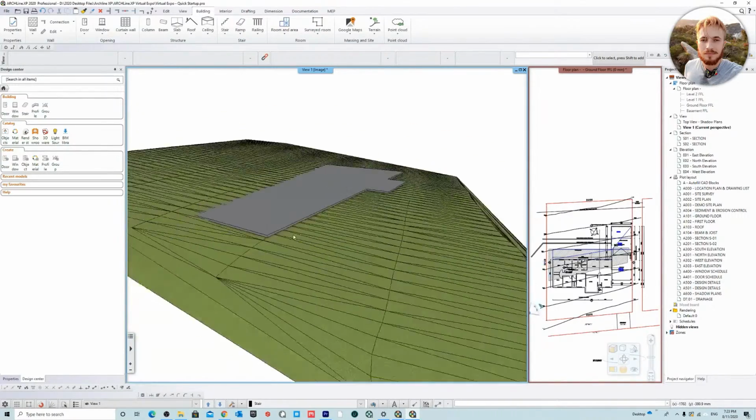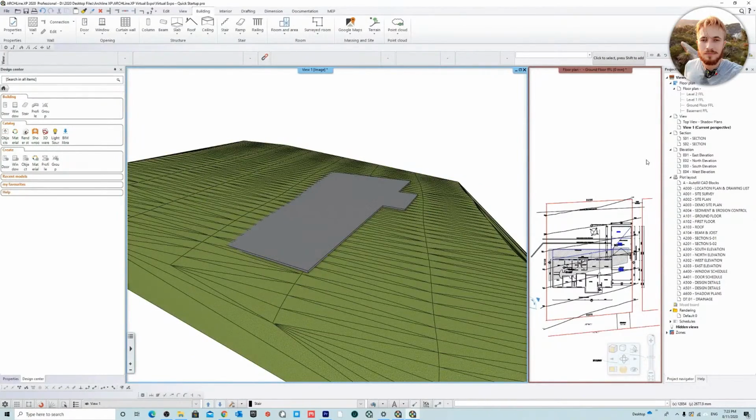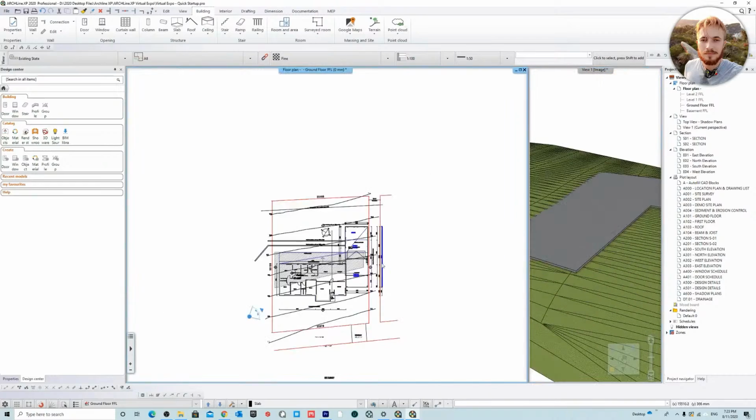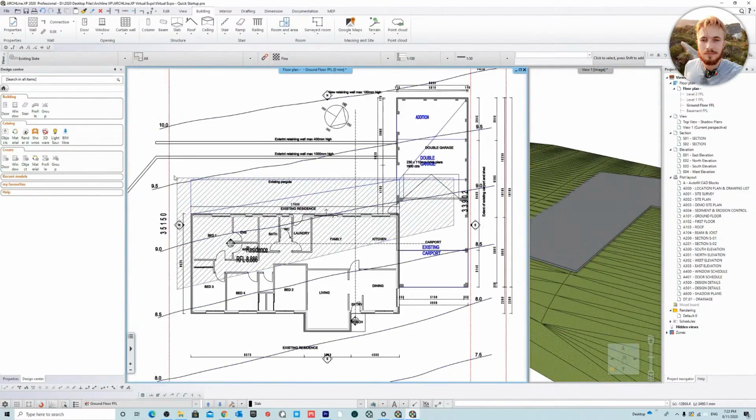Now the next thing that we need to do is add a building pad. That's essentially a cut and fill, and you can define wherever you want it to cut and fill. So you can define your building footprint elevations. What we're going to do is cut the building footprint, sorry, the building pad, right along here.